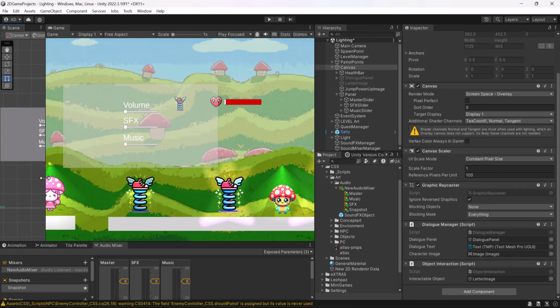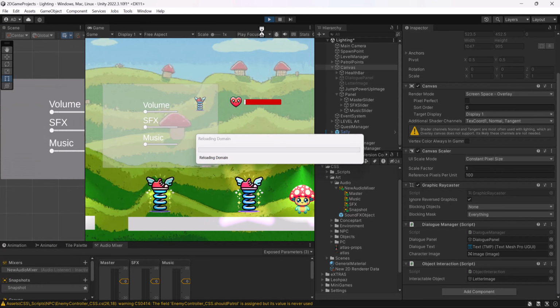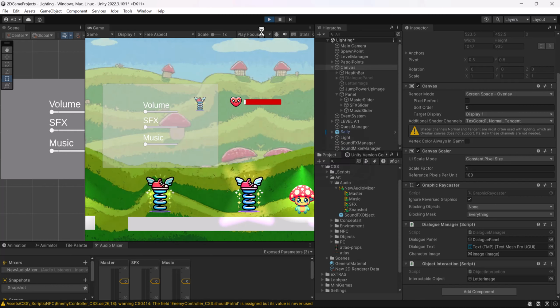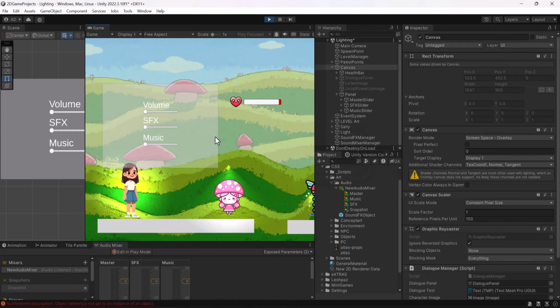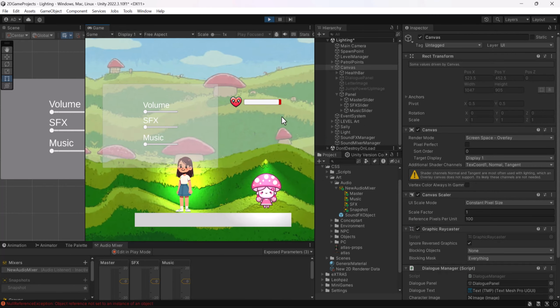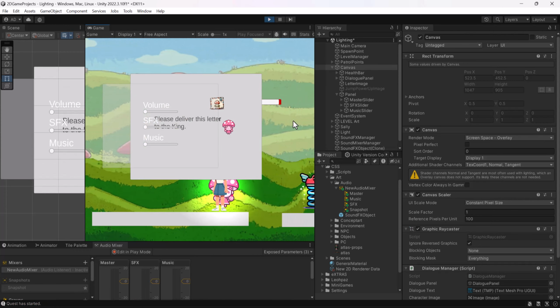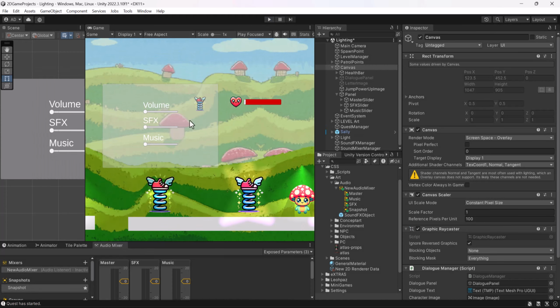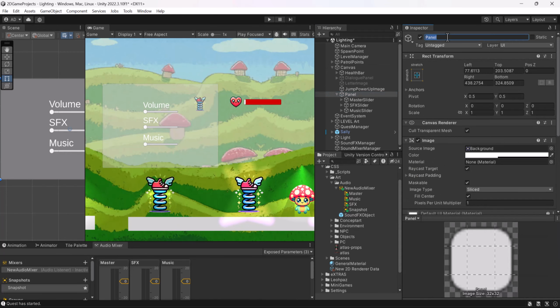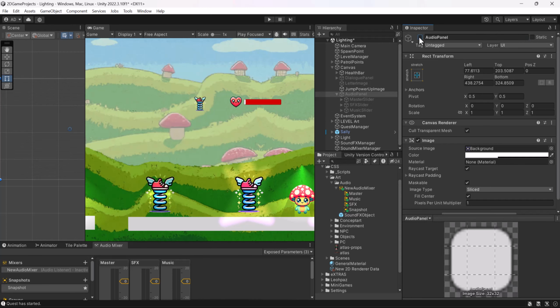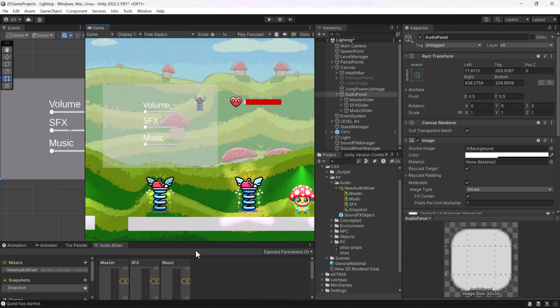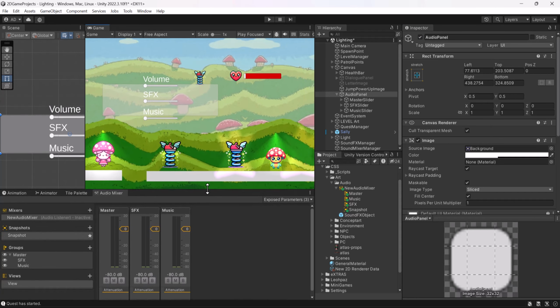Let's see. So if we press play here, yeah, it doesn't look bad. We can always adjust those, but eventually we'll have it where this panel, we'll just name this audio panel. Like I said, we can do a very simple script where the audio panel turns on and off if we hit escape. But for now, let's leave it on so we can finish scripting the setup.